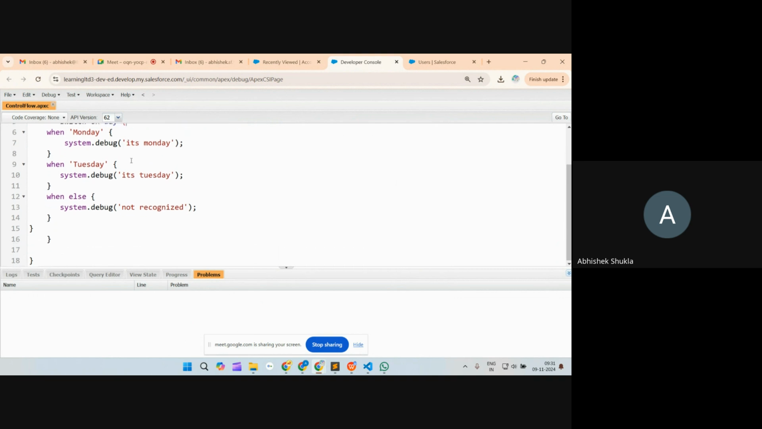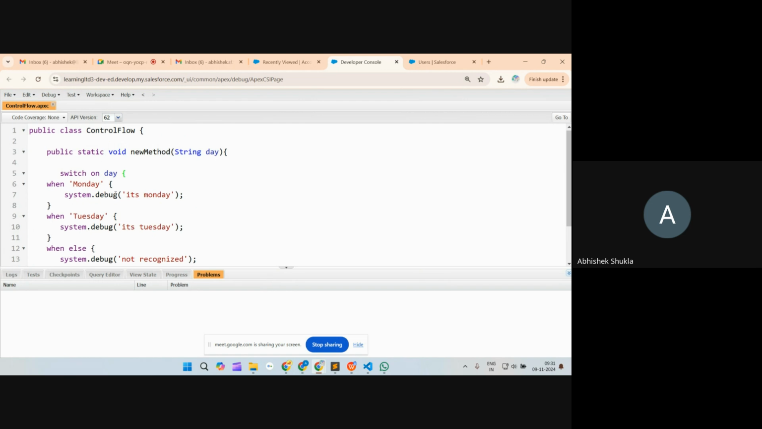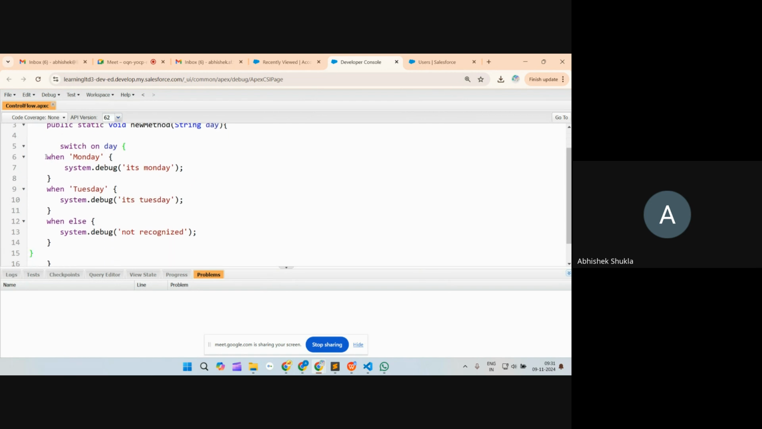Here you will have the parent curly braces. Then after that, you will have your first when statement with its following curly braces. Similarly, you will have other when statements, and at the last, after all the when statements with their values, you will have a default when else that will be executed when none of the values match. That's how you can structure your switch on statements.